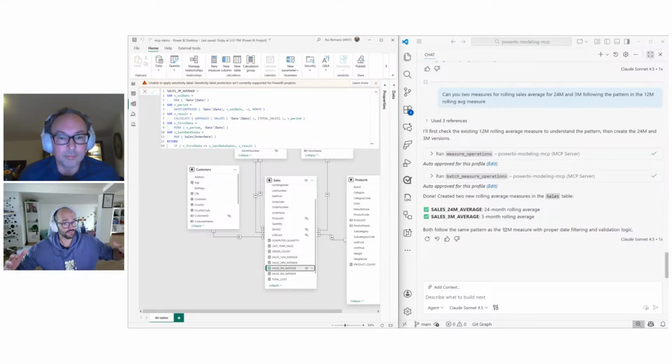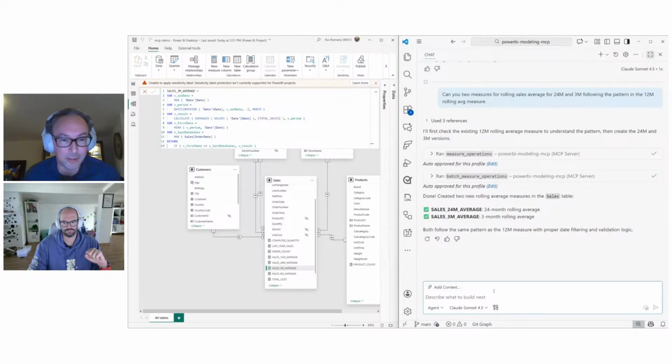You could ask other stuff. You could ask, can you refactor these measures into a calculation group or into a user-defined function? Refactoring is a big thing. Can it also clean up, say you created 100 measures and only 20 are used? Can you say clean up the 80 that are not used anywhere? Yeah, you could. Let's try that.